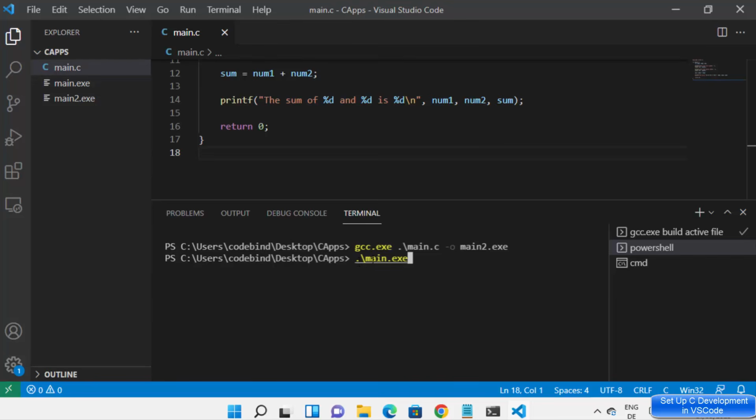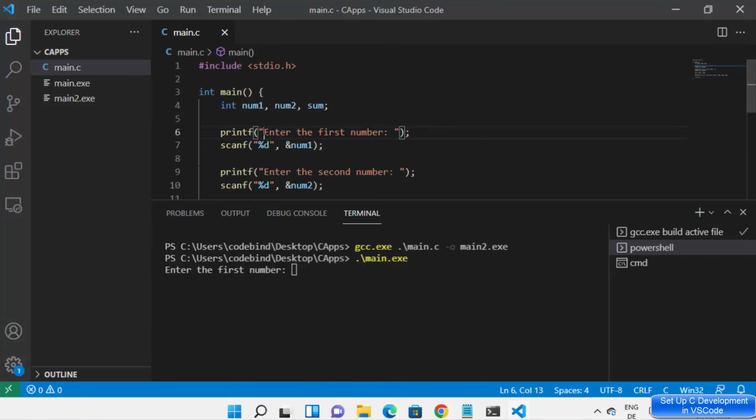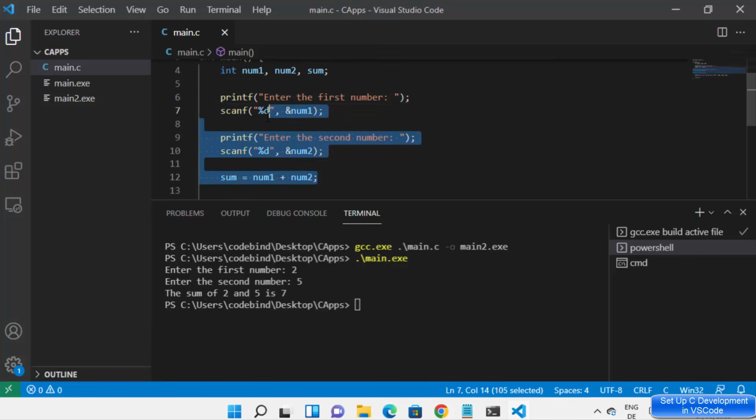I can just type main.exe, and in PowerShell it's going to autocomplete. When I press tab, it's going to automatically add dot backslash to your file, and then when you press enter, it's going to ask me for the first number, because my program is asking me to enter the first number and the second number. So I'm going to enter 2 as the first number, 5 as the second number, and it's going to show me the sum of these two numbers. This is what this program is doing, right?